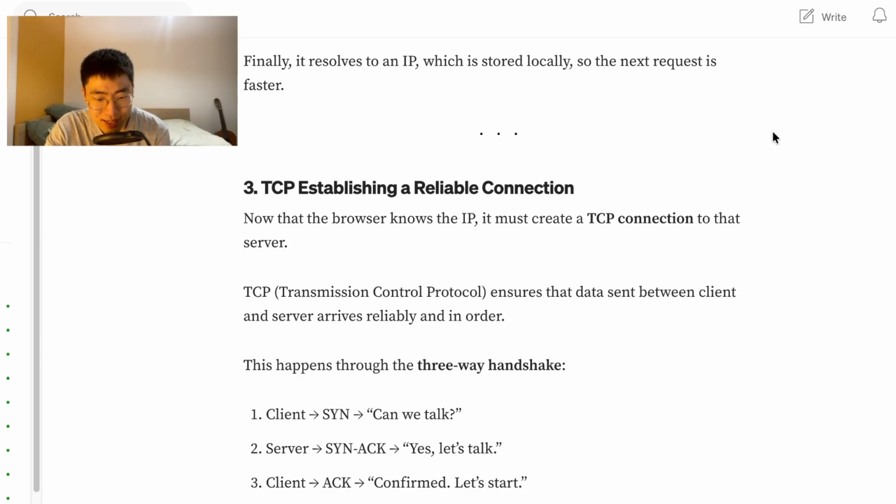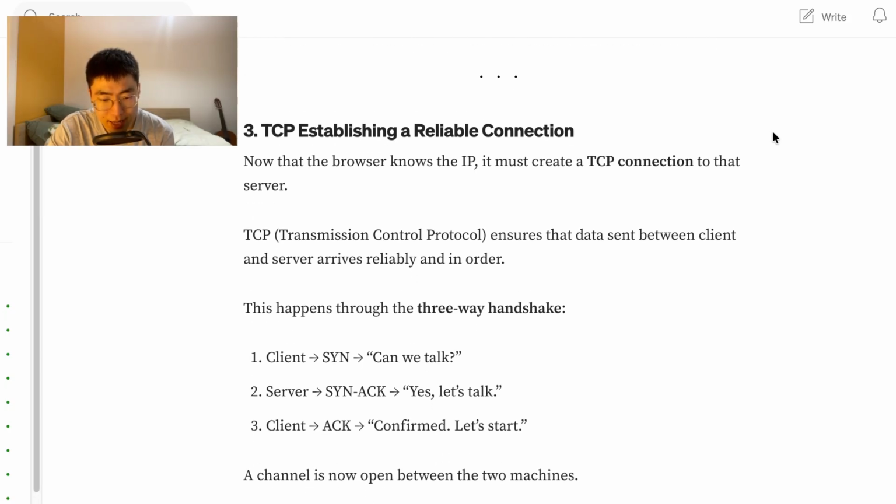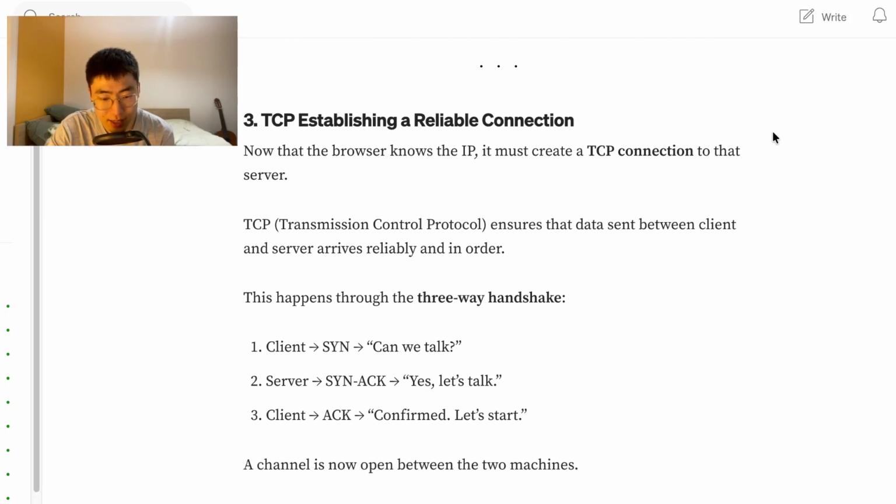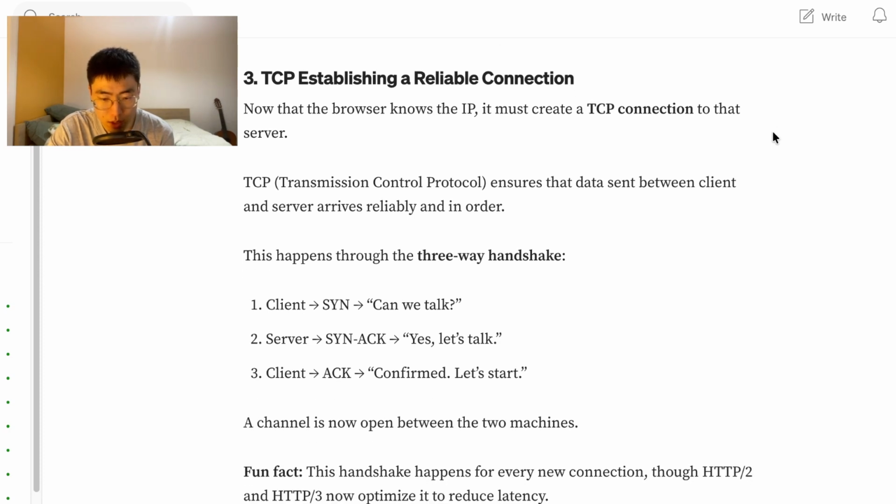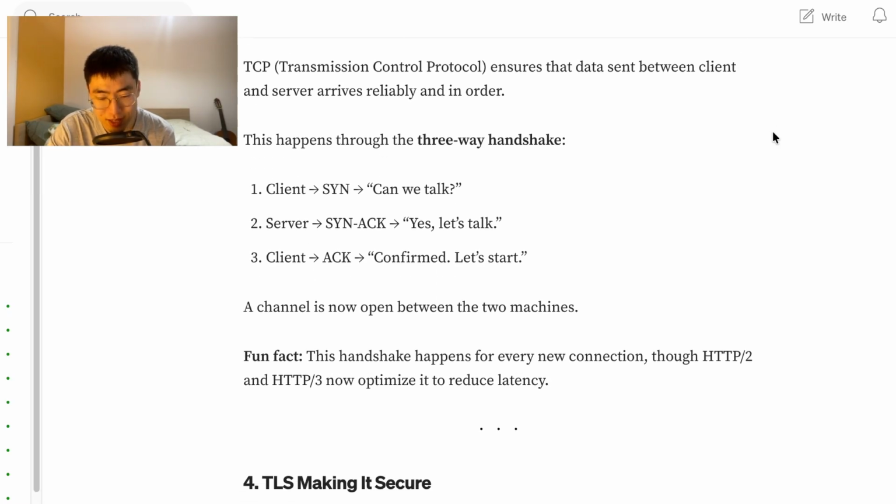Number three, TCP is establishing a reliable connection. Now that the browser knows the IP, it must create the TCP connection to that server. TCP, Transmission Control Protocol, ensures that the data sent between client and server arrives reliably and in order. This happens through the three-way handshake. Client: SYN, can we talk? Server: SYN-ACK, yes, let's talk. Client: ACK, confirmed, let's start.